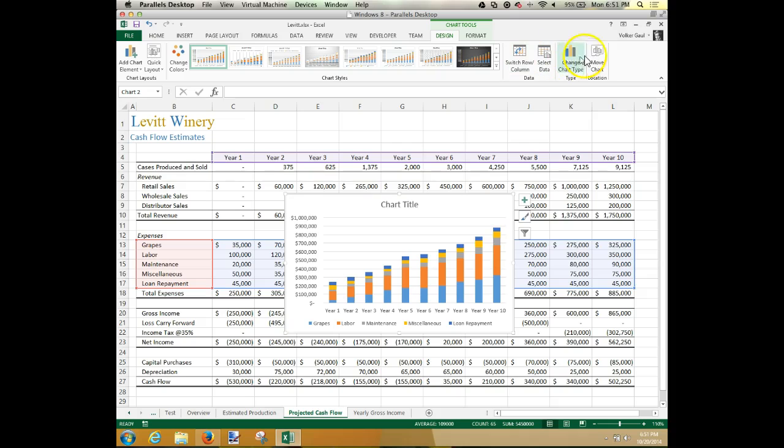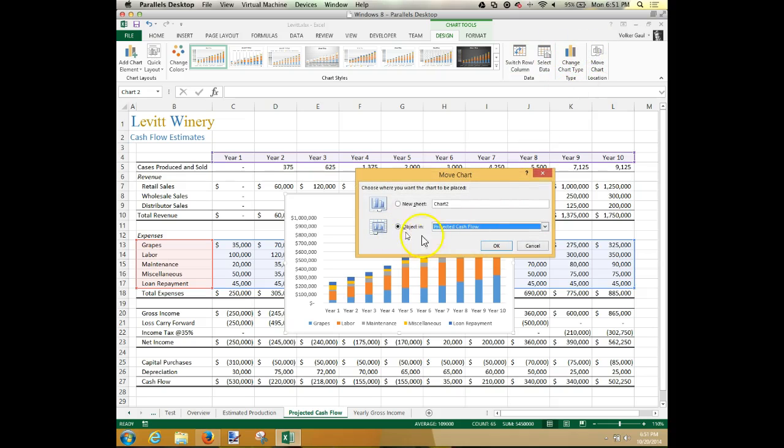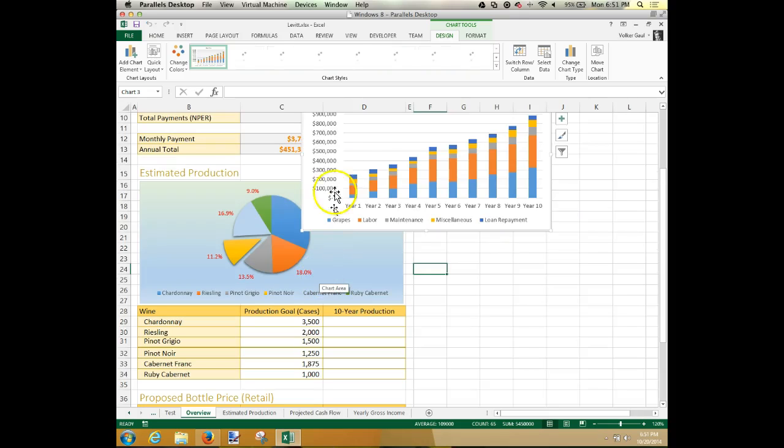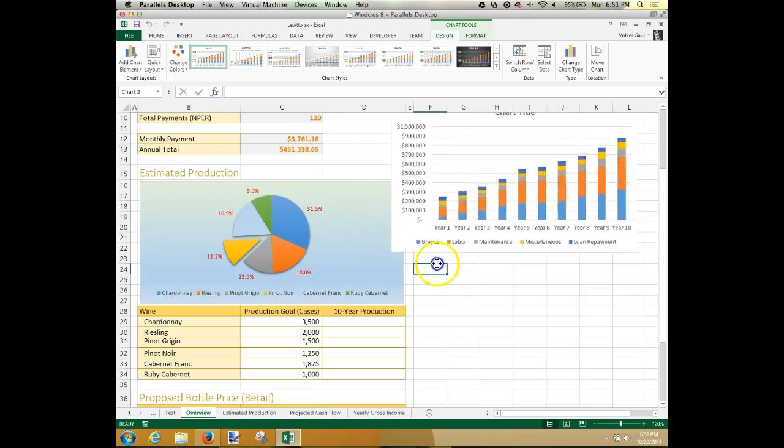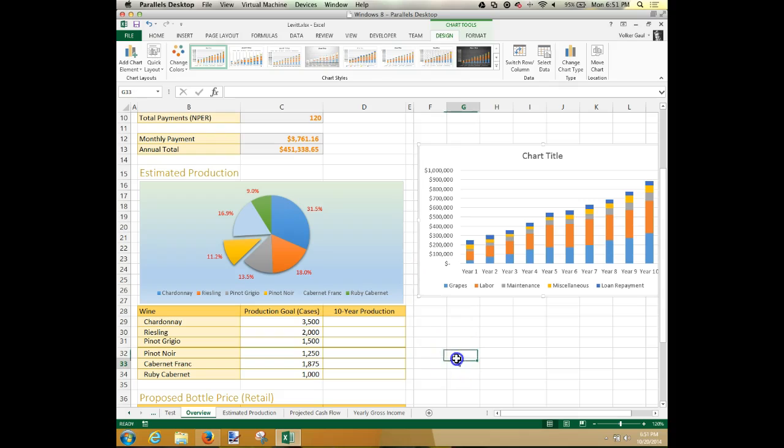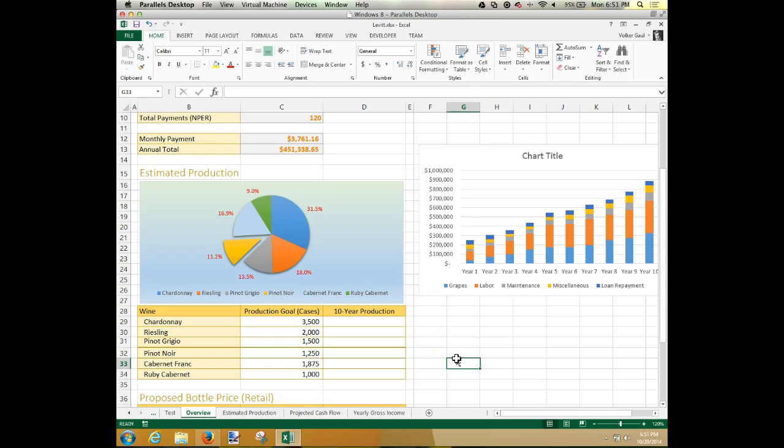Just to do another example, I'm going to move that back to the main overview sheet and just park it out of the way someplace. It's just another example. Let's do another example and then we'll take a break.